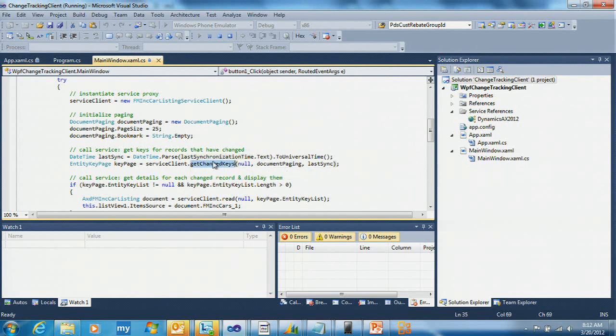This is the service call, actually. The API that I'm calling is get changed keys. As you can see, the first parameter is null. It's just a call context where you can specify additional parameters, like the company that you want to execute the query in, things like that. The second one is the paging parameter, which I prepared here, so you can get chunks of the results back, because in theory you can get fairly large amounts of data. And the last one is the last sync parameter, which is the time since when you want to see the change in the database. And then essentially you just get the data back.